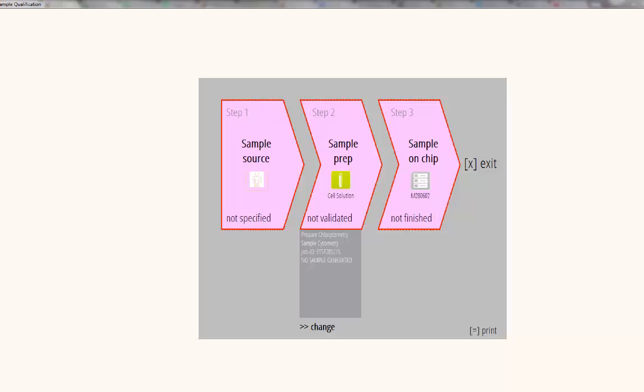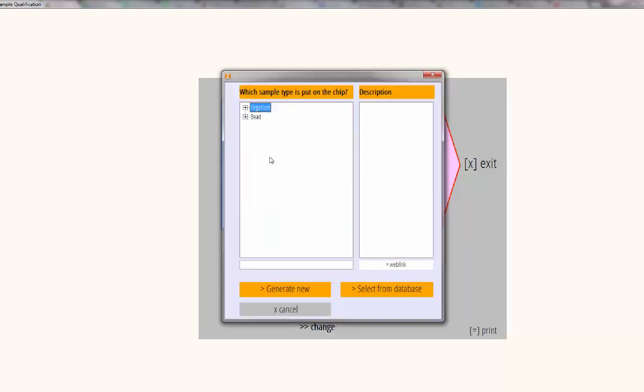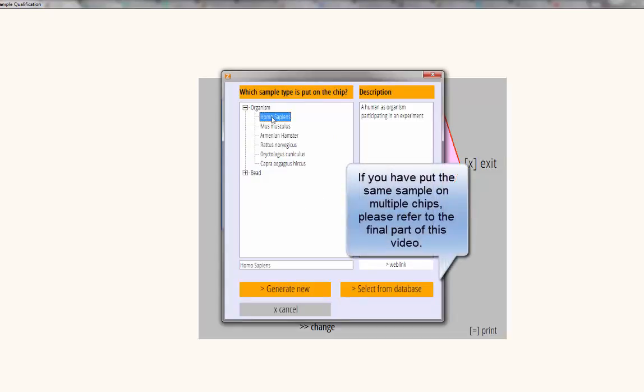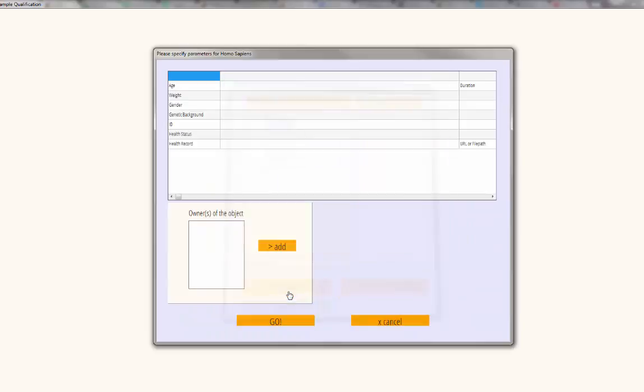Now let's start with step 1, the sample source. Click on the sample source arrow and select the organism. In this case, it's a human being. In case you haven't put previously any samples from this particular human being on chips, you have to create a new sample. So click on Generate New and enter all the necessary information about this particular person.